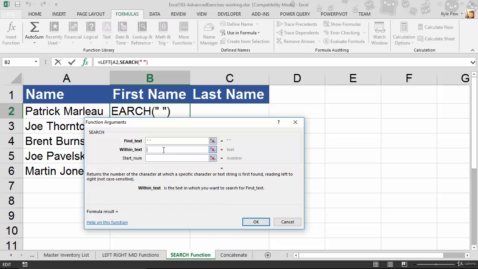Now, where's it going to find it? It's going to find it inside of A2. Look at this. We're searching for a space inside of A2, which is Patrick Marleau, and it says, hey, it's at the 8th position. P-A-T-R-I-C-K, that's 7, and 8 is a space. Look at that. It found it.